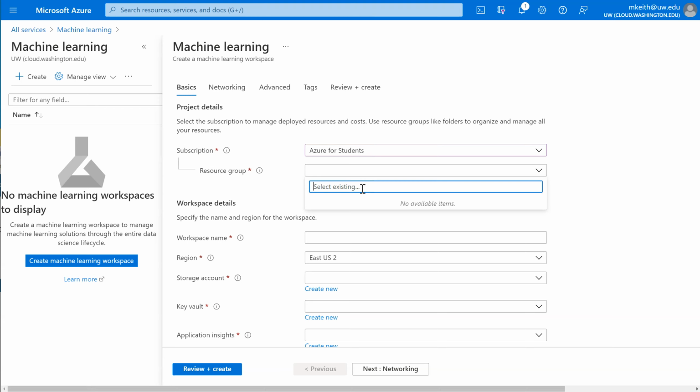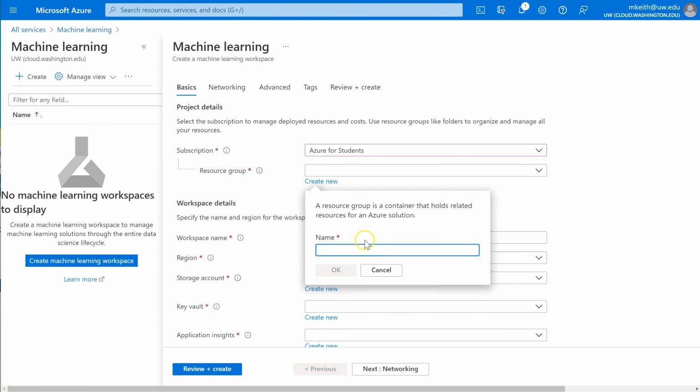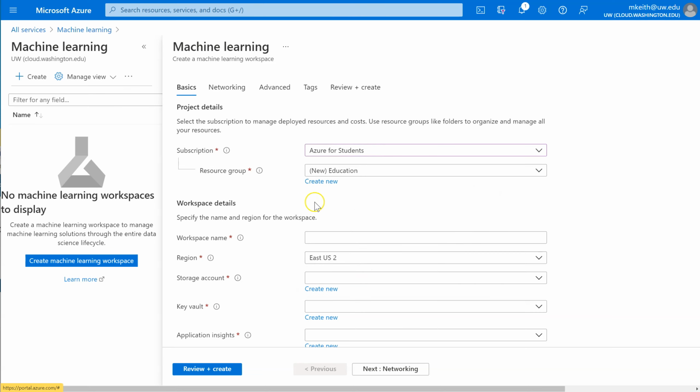So let's go ahead and call this education or something like this, something just to identify this is a resource that you're going to use to learn with. Create new. Education. Okay, that's what I meant to select.